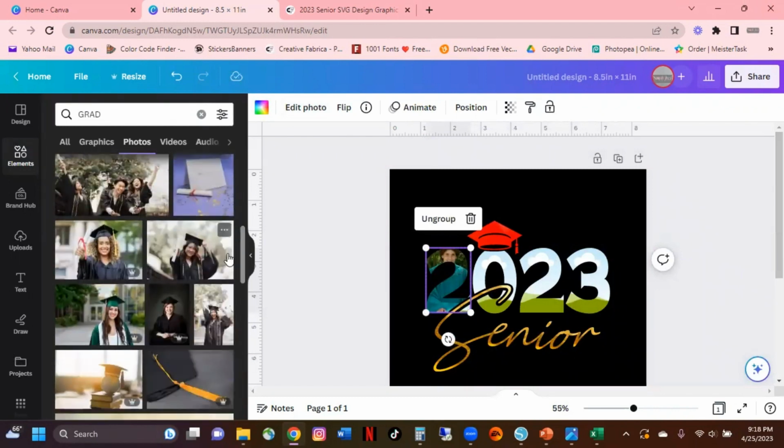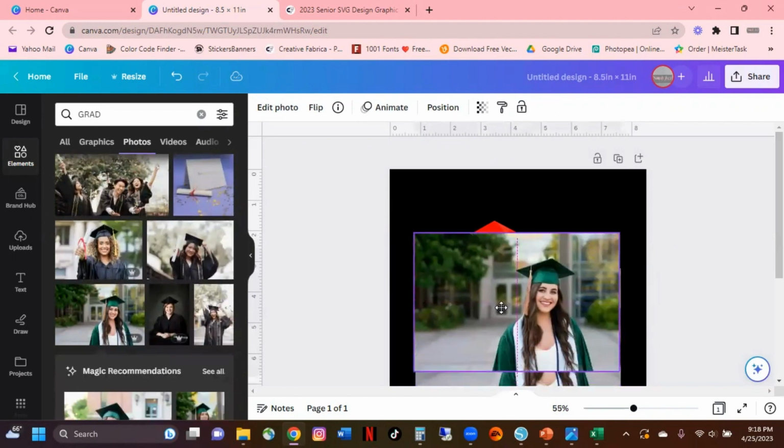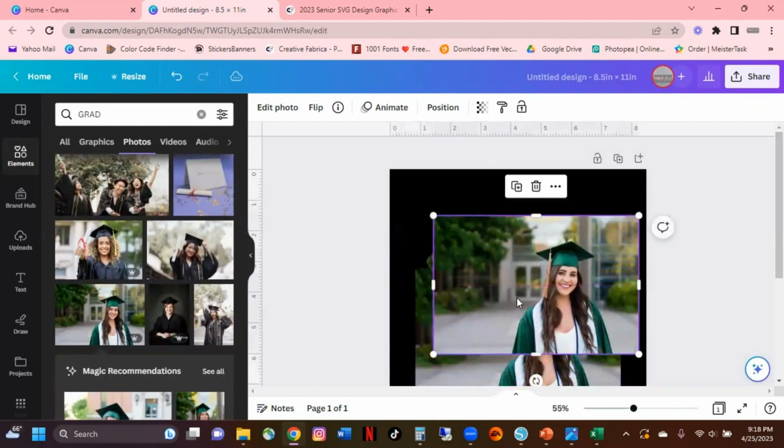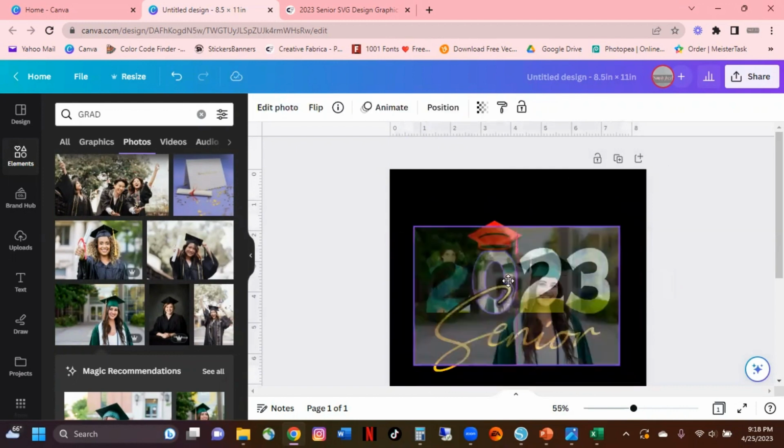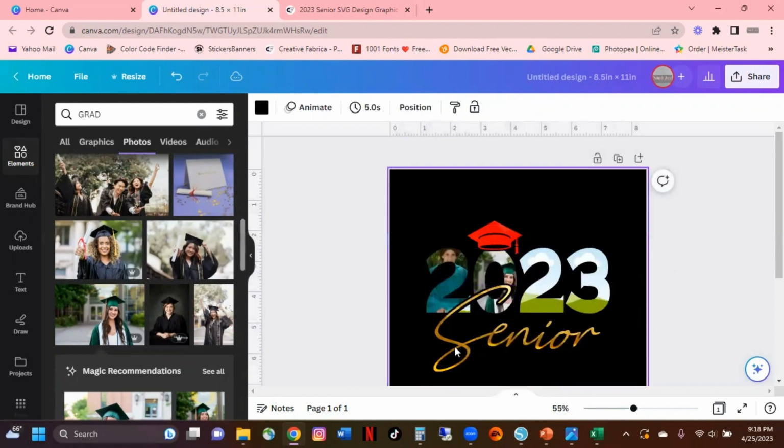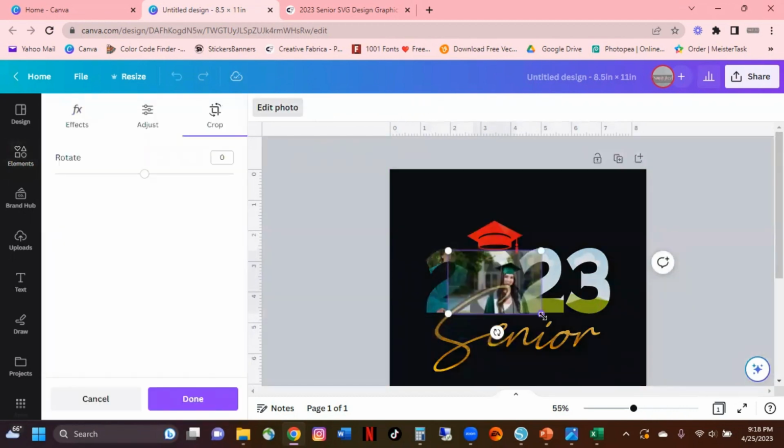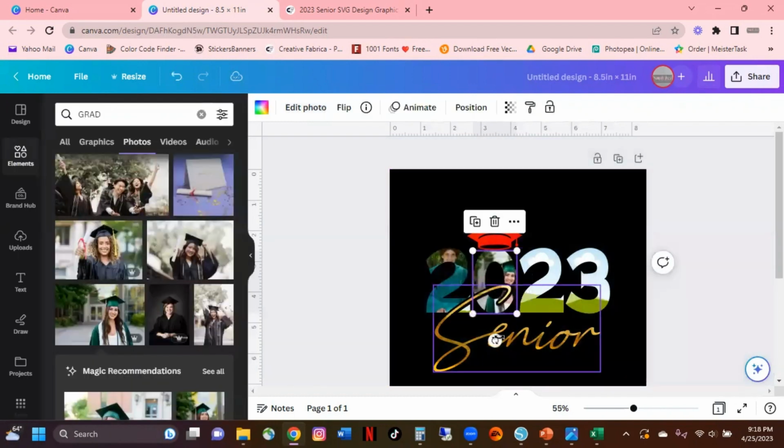Let's see what else we got. We can add her. So I clicked it twice, didn't mean to. Add her to our 0. Cut her face in there. We want to move her, make it a bit bigger just so we can move her up some off of that senior. Her face is in there.